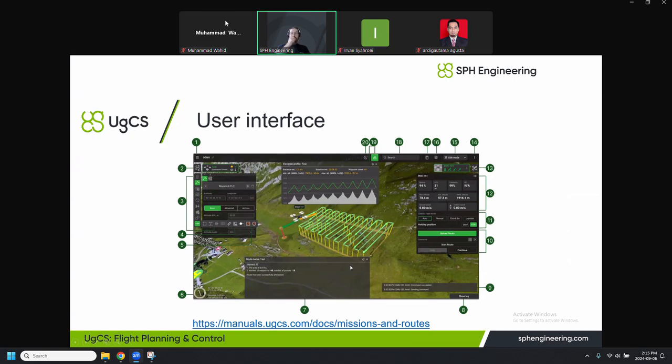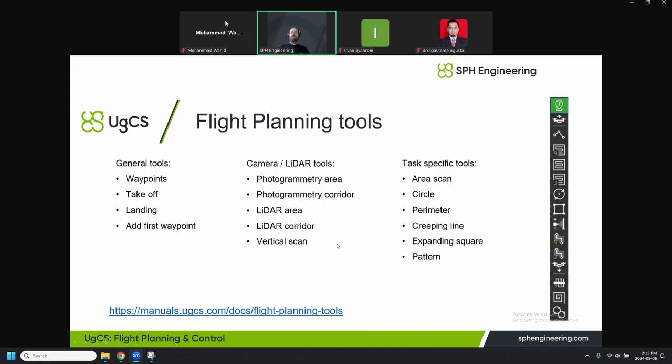Now, the user interface, we have a lot of things, but they can be divided into manageable chunks.